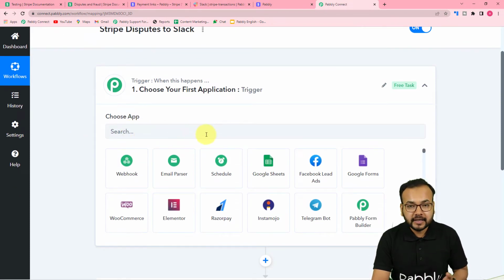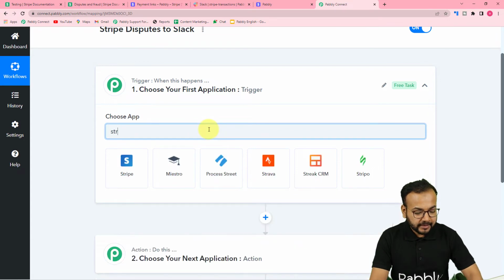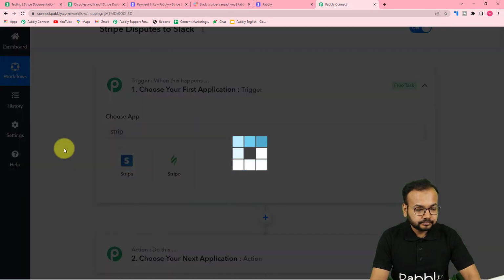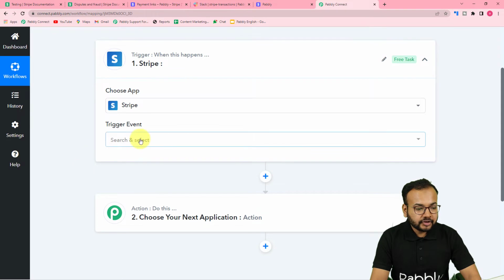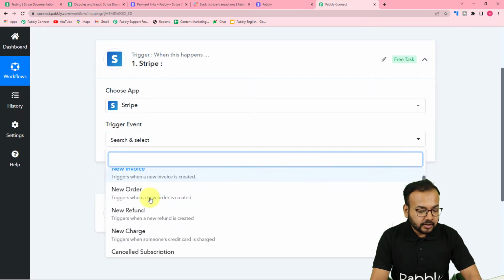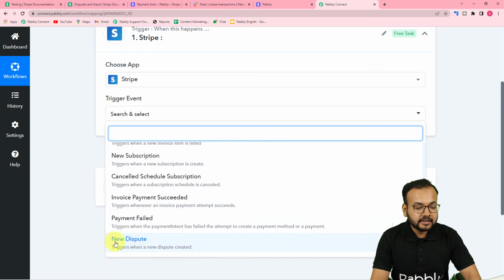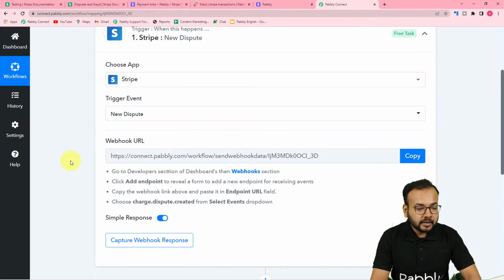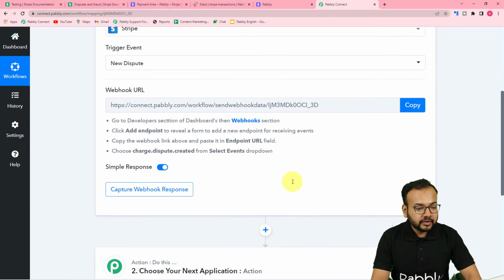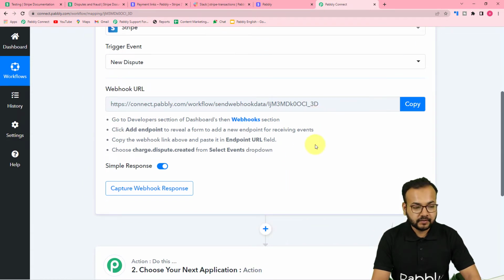select your trigger application. Here we have taken the example of Stripe. You can use PayPal as well in place of this. Okay, so I'm selecting Stripe here, and the trigger event would be new dispute. So you will find the option here like this, new dispute. Okay, and it will give you this URL. This is called a webhook URL. So with the help of this, we are going to make the connection with Stripe by following these instructions written here.